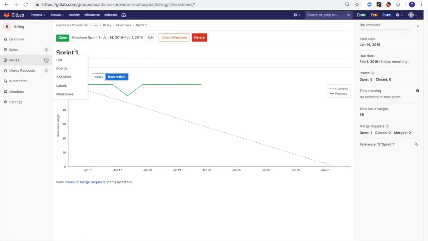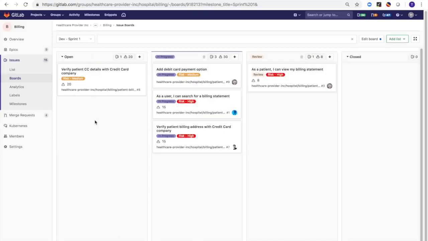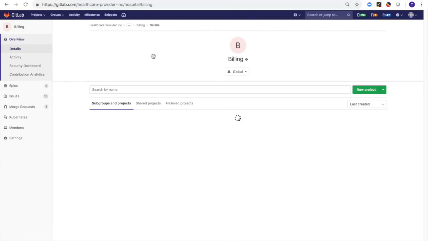So coming back here to the board view inside of issues, just want to show that, from the dev board, even though we've hopefully worked out what issues are part of this sprint backlog or what's part of this PI objective, if for some reason I needed to add a new issue, I can do that inline here. Or if I needed to add an issue, I'd head over to the project within billing.